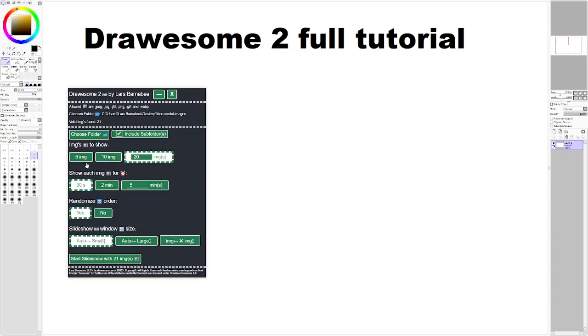You could enter a custom amount of images that you want to practice from, or the amount of time. I went starting at 30 seconds all the way to your custom time in minutes. There's also an option for whether or not you want to randomize the images in the given folder that will be shown in the slideshow. It just does it for the slideshow. It doesn't actually randomize your images in the folder.